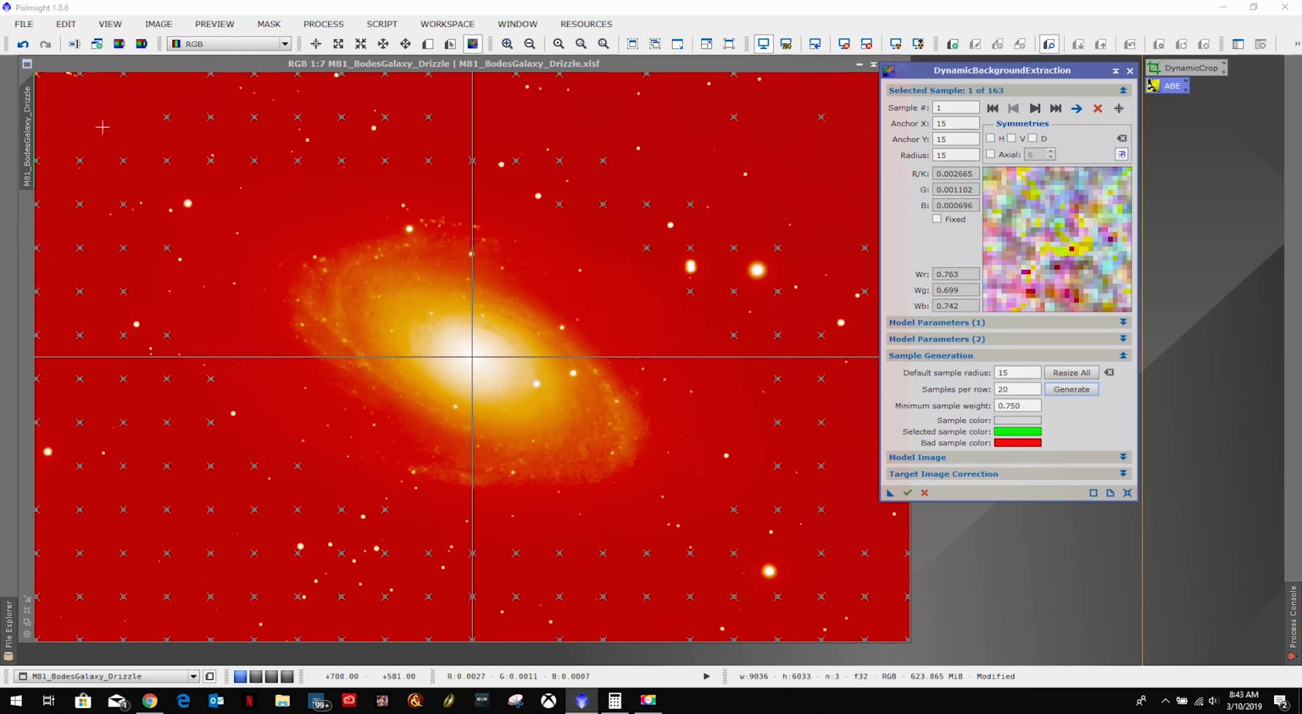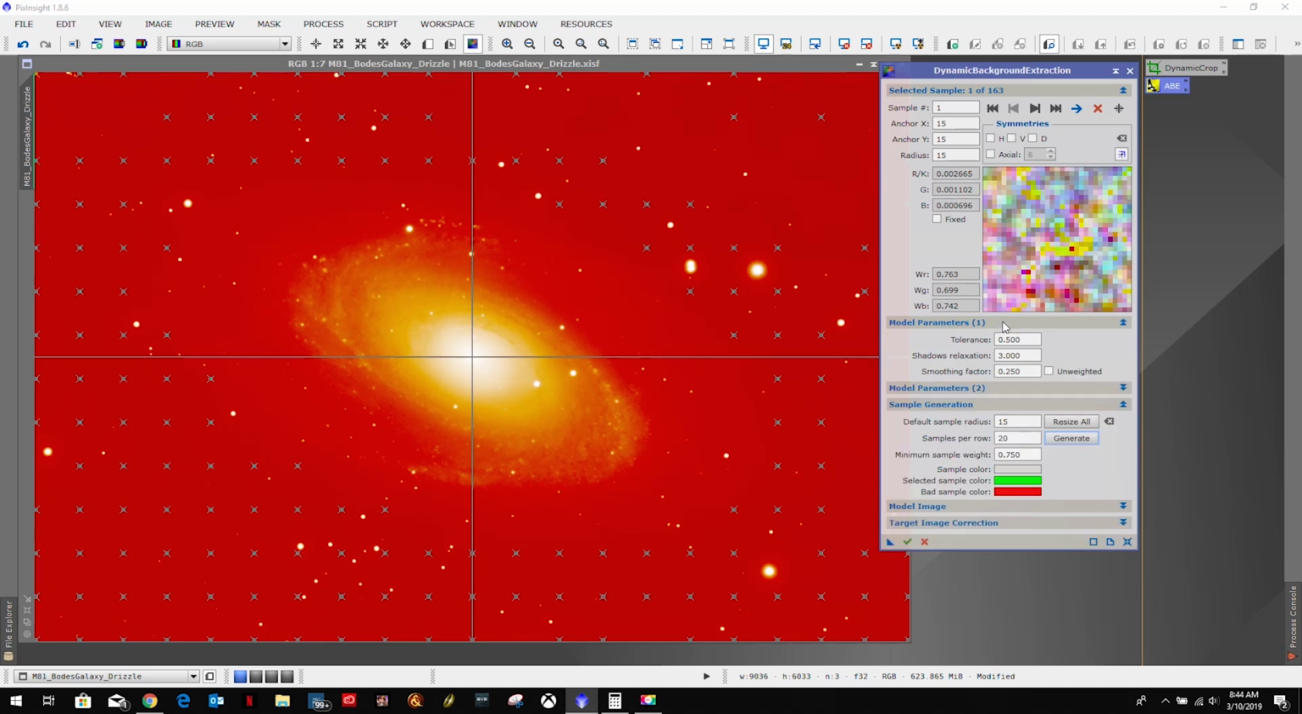Now I know there was some of that stuff, especially up in here. So we are going to change our tolerance up to a 0.8. We're going to resize all. But we generate. Now we got a lot more, all over the place.